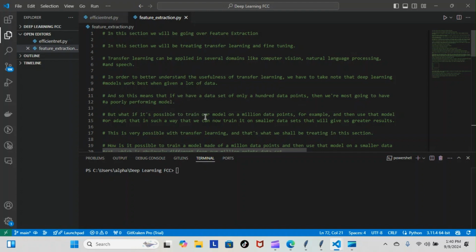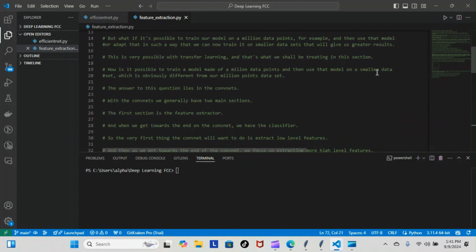But if it's possible to train our model on 1,000,000 data points, for example, and then use or adapt that model in such a way that we can now train it on a smaller data set, that will give us a greater result. Let's move down a little bit here. This is very possible with transfer learning, and that's what we're going to be treating in this section. Now, how is it possible to train a model on 1,000,000 data points and then use that model on a smaller data set, which is obviously different from our 1,000,000 point data set?